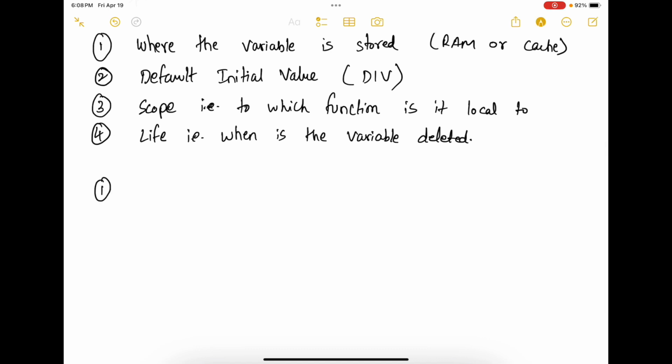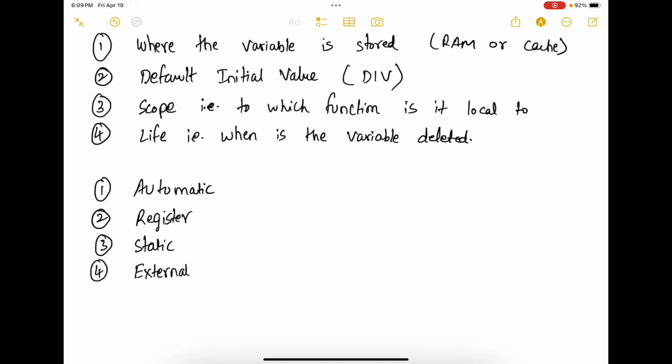There are four storage classes in C. The first one is the automatic storage class. The second one is the register storage class. The third one is the static storage class. And the fourth one is the external storage class. Let's look into each one of these individually.